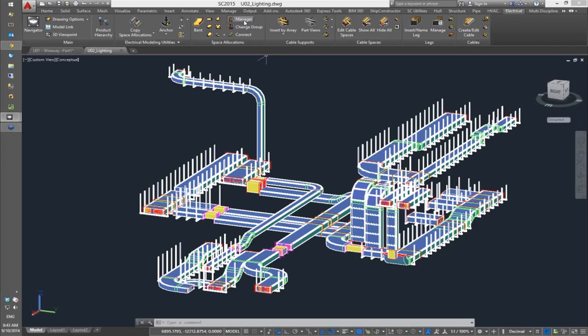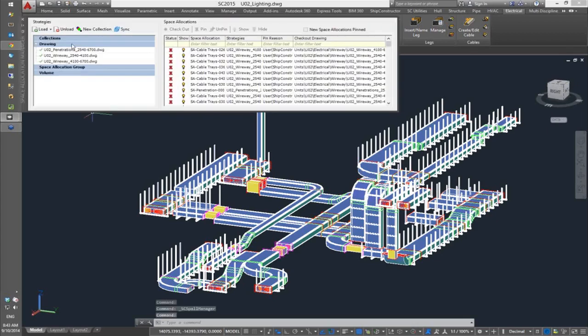And if we look here, I'm going into the Space Allocation Manager, and we can see in this particular drawing, I've composed this drawing from 3 other wireway drawings in my model. I could also use space allocation groups as a way of loading space allocations into my drawing, or I could also select a particular volume to load.